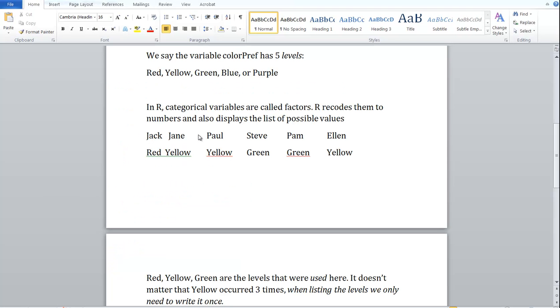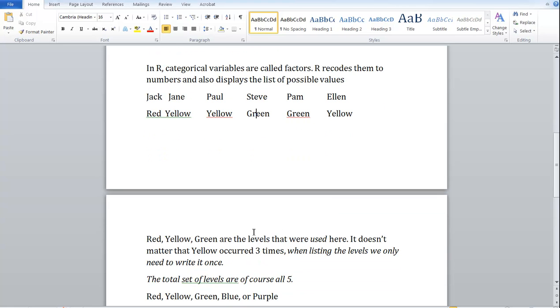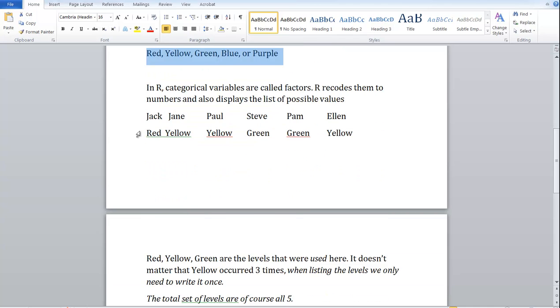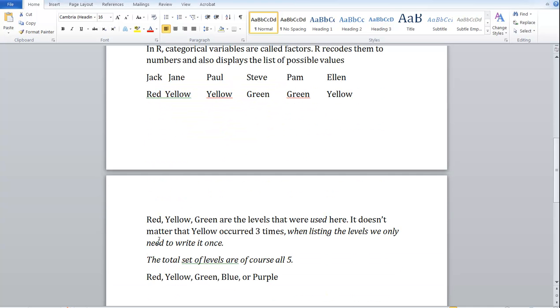So here we might have a set of people and their color preferences. Jack's color preference is red, Jane is yellow, Paul is yellow, Steve is green, Pam is green, and Ellen is yellow. So the levels that were used here, there were only 3 of them: red, yellow, and green, even though this is the total set of levels. And when R lists the levels, even though yellow might be used 3 times, it just lists it once. So it'll list them like this. Okay, and that's what it's done here.